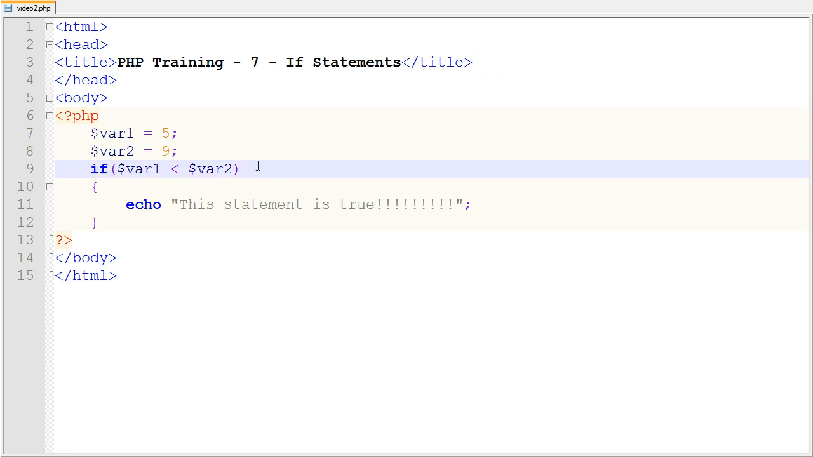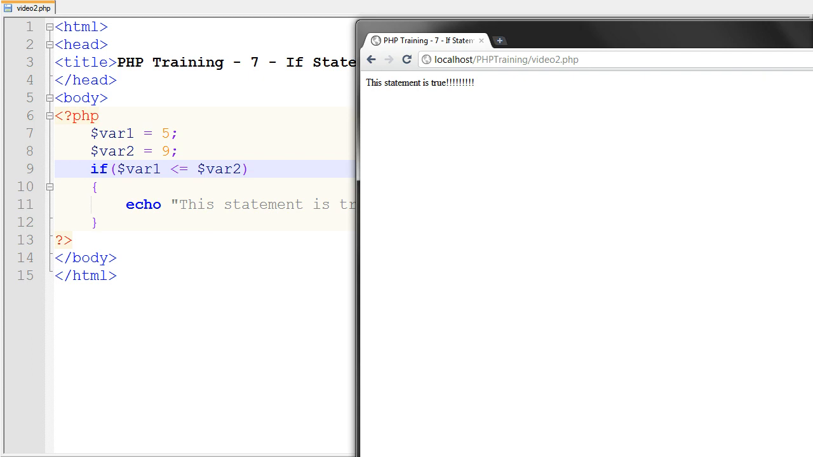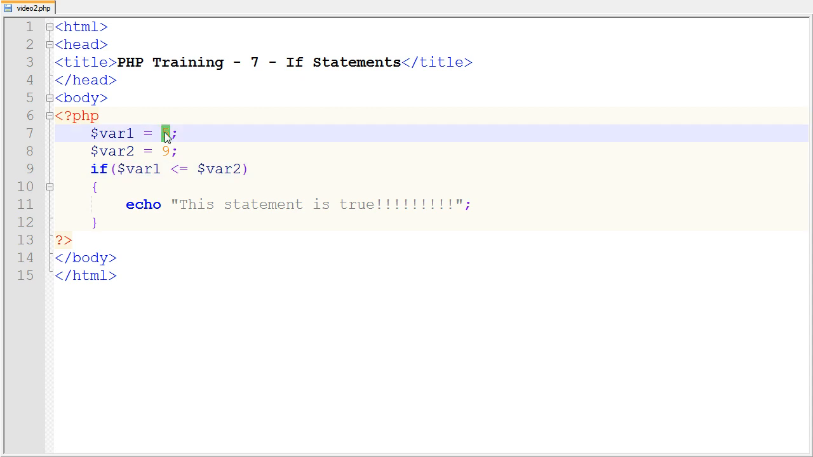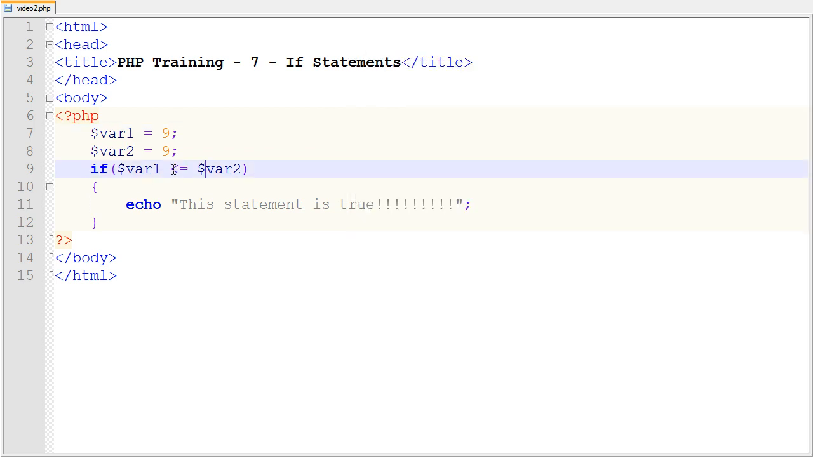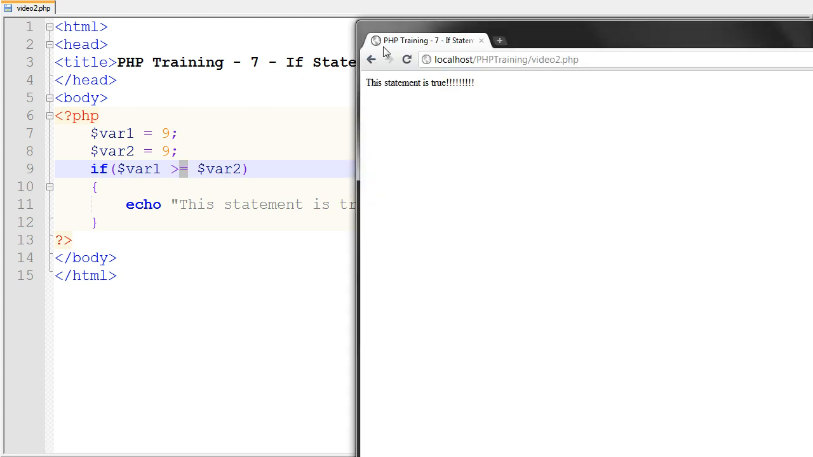Let's do another example. Less than or equal to. Is 5 less than or equal to 9? Yep, it still is. Well, what if we change var1 to 9? Is 9 less than or equal to 9? Yes, it is, because it's equal to 9, and we're checking if it's less than or equal to 9. And same thing right here, even if you did, if 9 is greater than or equal to 9, it's still true, so the statement still comes up right here.